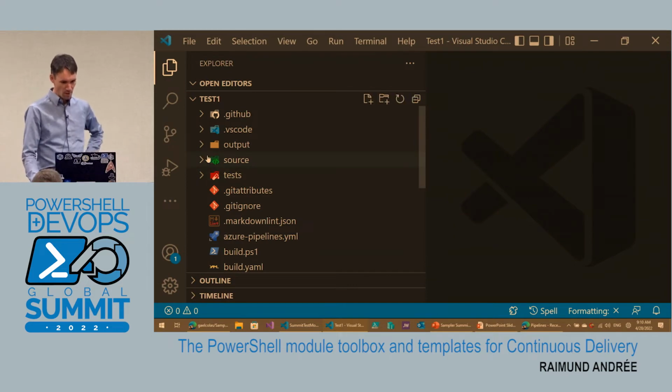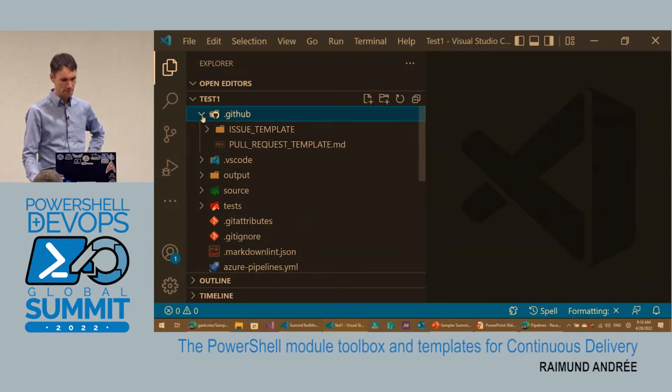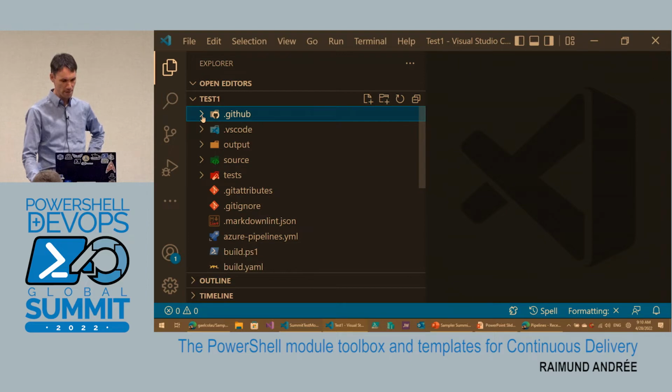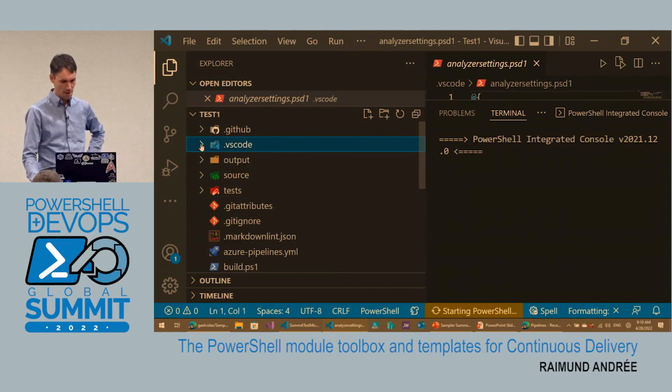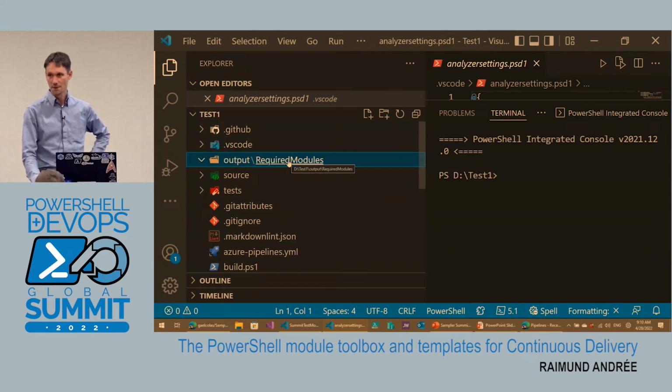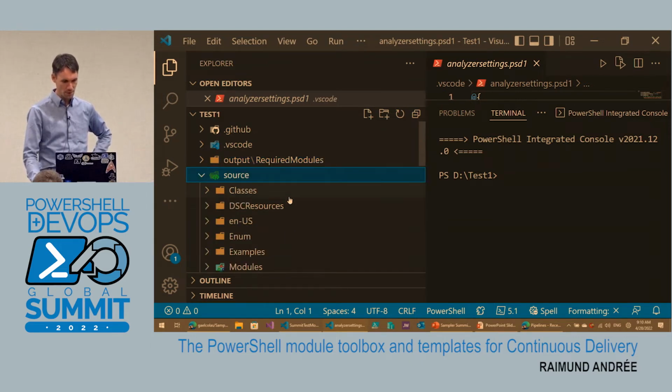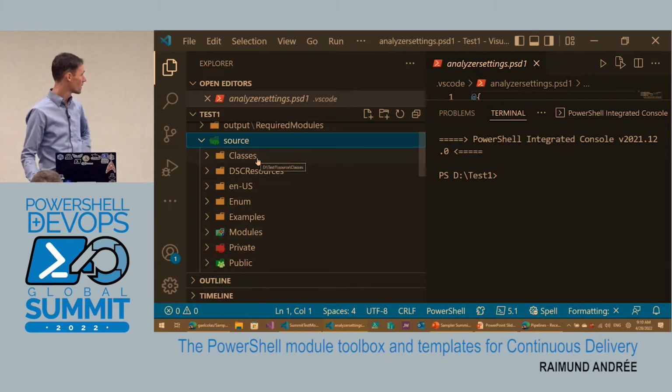Okay, so we have our templating in here for GitHub. We have some VS Code files, the script analyzer rules, some settings, the tasks. We have an output directory, which is pretty much empty. Right? This is going to be filled if we are starting the build process. And all our stuff is in the source folder. And in the source folder here we have a template that contains everything, classes, DSC resources, and so on.